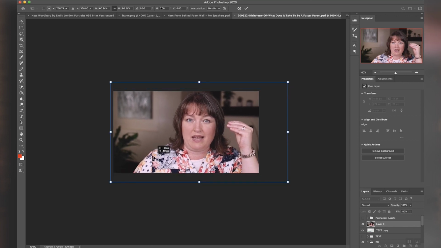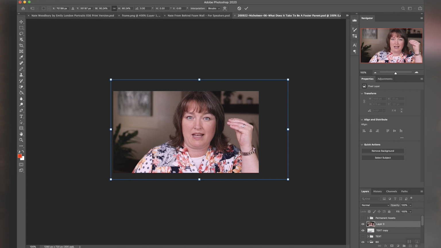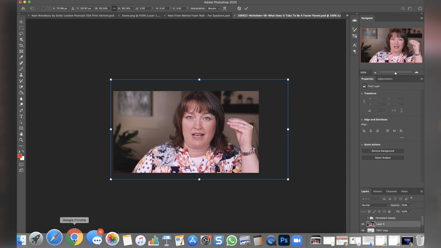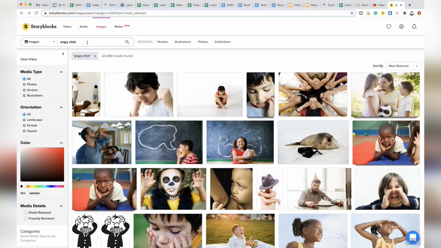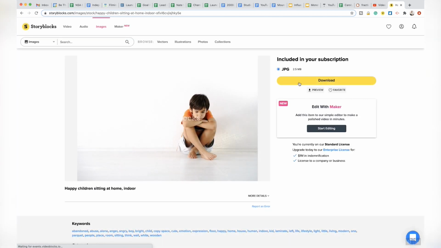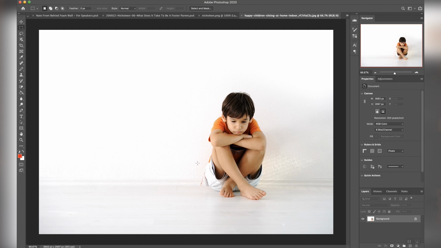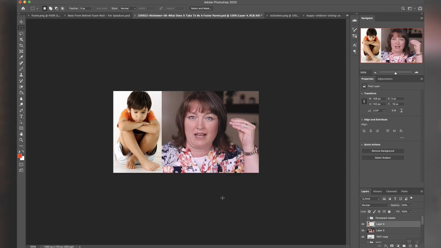And I found another image. Let's come over here to Storyblocks. I found some images here. I typed in angry child, and I thought, what would it be like to put a photo like this of just this upset child in the background? So let me download that. Okay, so I'm just going to put a box around this boy and just grab him out of the shot there. So this is just a test.